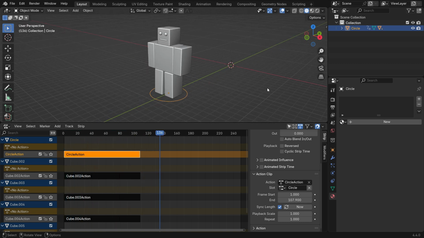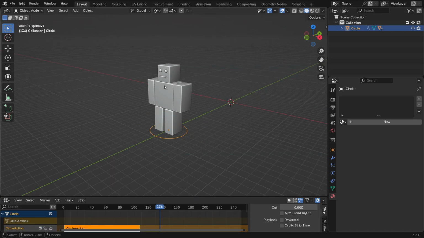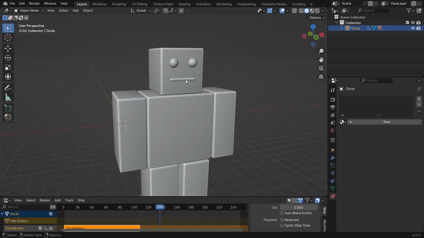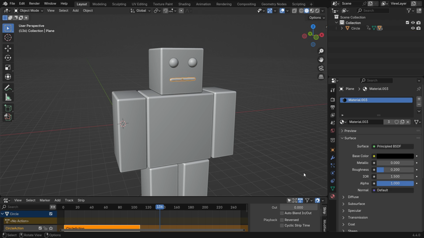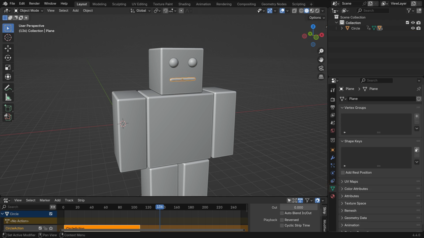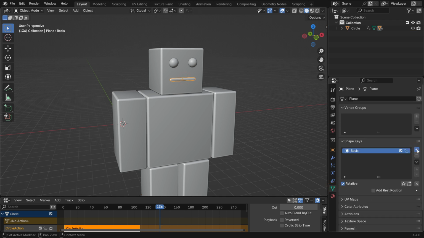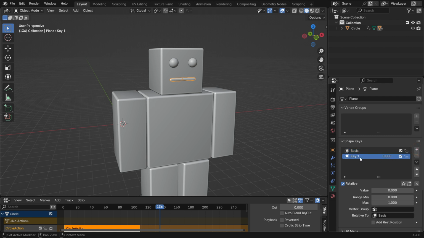Now, let's animate the mouth and eyes using shape keys. Select the mouth and go to the Object Data Properties tab. In the Shape Keys panel, click the plus icon to add a basis shape key. Click again to add another shape key and rename it Smiling. Set the value to 1 and switch to Edit mode.